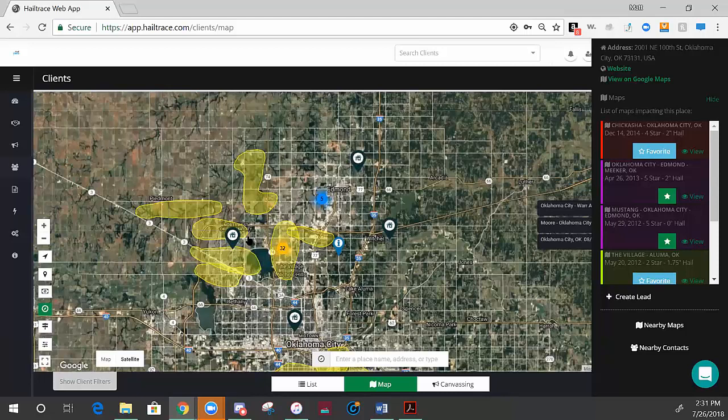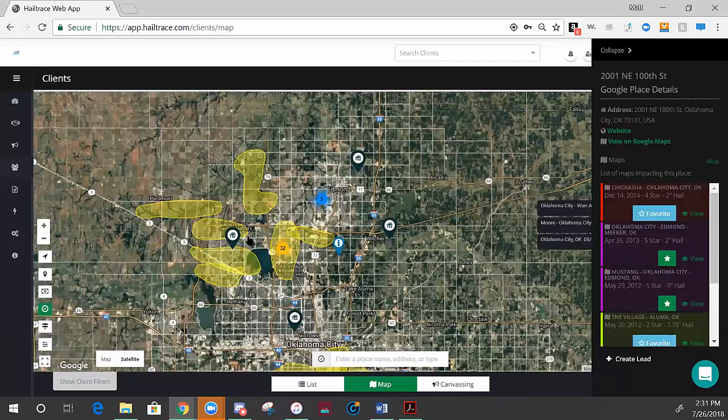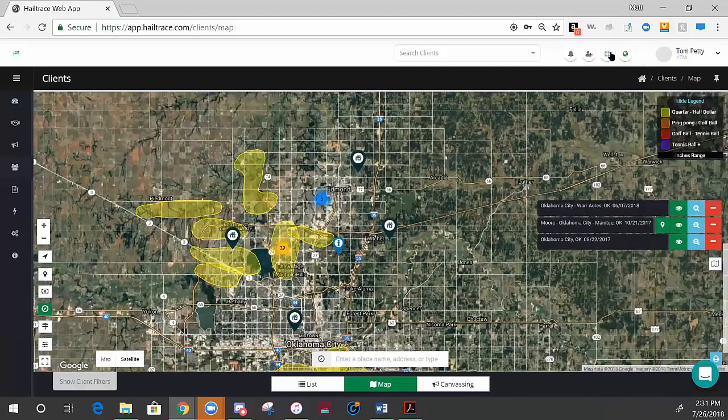Now this box over here on the right, sometimes that can get in the way. So we just want to collapse that. We just scroll up to the top and hit collapse, and it's going to take it away.